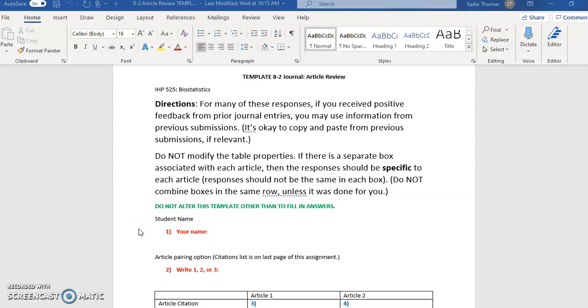In this video, we're going to go over the template for assignment 8.2, the Journal Article Review Final Project. Once again, you do not have to use the templates, it's just an option. You're welcome to use the prompt in the module and follow the rubric instructions and write an essay type paper. But if you want to fill in this template, that's what we're going to go over today.